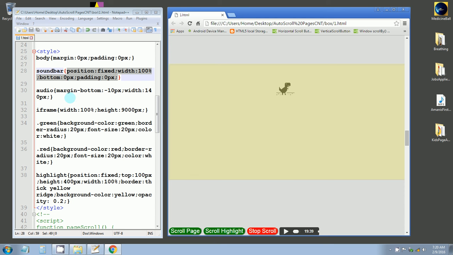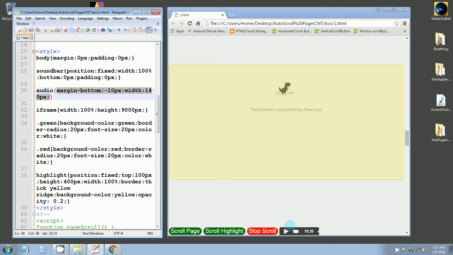Alrighty, then I have a tag called audio. Well, that's actually my audio tag. I didn't create the tag, but I'm using the tag to style it. I had to give it a margin bottom of negative 10 pixels. If I didn't set a margin bottom of negative 10, this audio tag was going to float up a little bit higher than the buttons, and I wanted it to sit completely at the bottom of the page like the buttons did. So I had to do that. And I also gave it a width of 140 pixels so that it would be about similar length of the buttons. I could give all the buttons the same length and the audio tag the same length to make it more uniform.